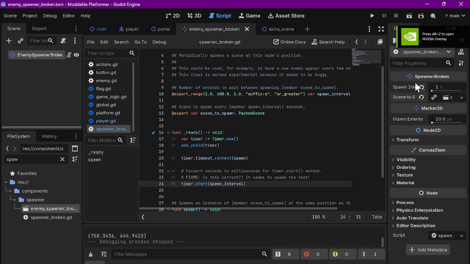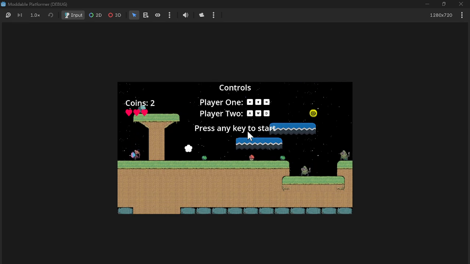So we can change that in our inspector, courtesy of this line of code: export var scene_to_spawn: PackedScene. Awesome line of code. That means that we are exporting this variable, this is the name of the variable that we are exporting, and this is the type of variable that we are exporting into the inspector of the object that our script is attached to, allowing us to change that variable. We'll talk about that more in my next video, but pretty much that's how you get your spawner working.